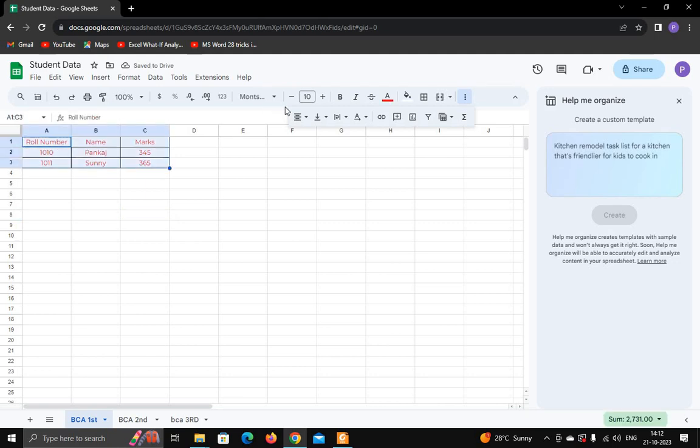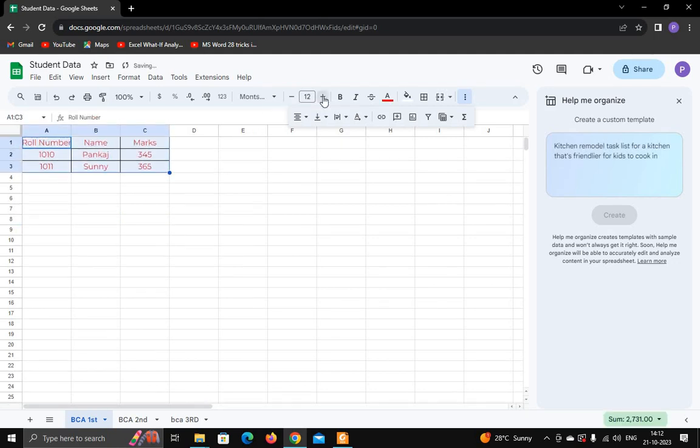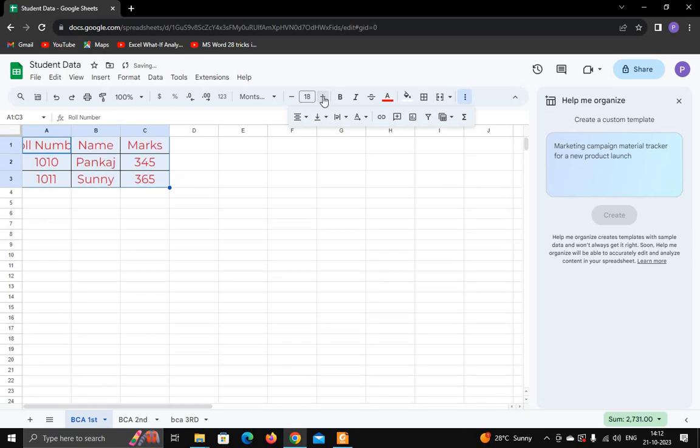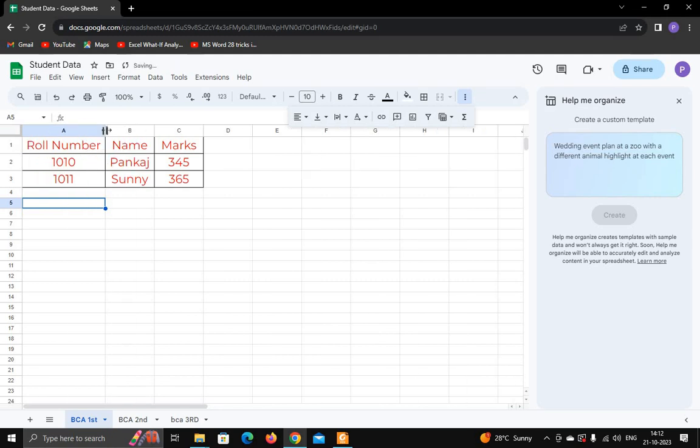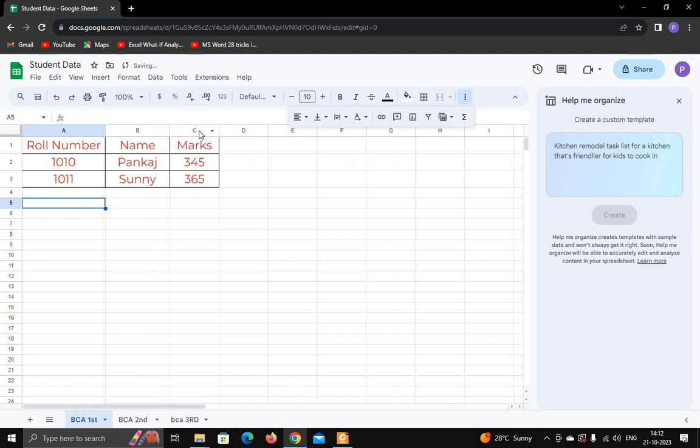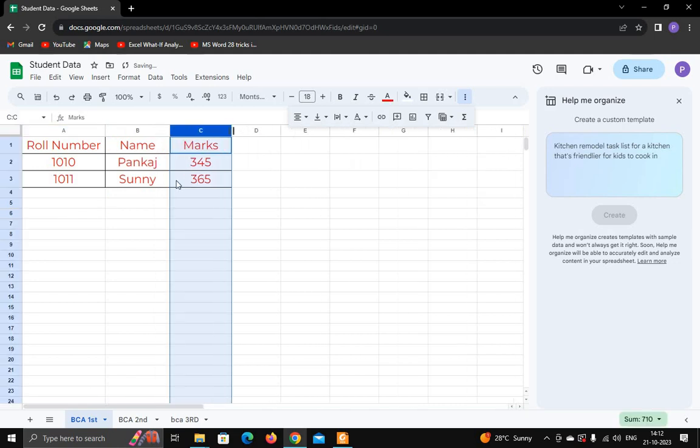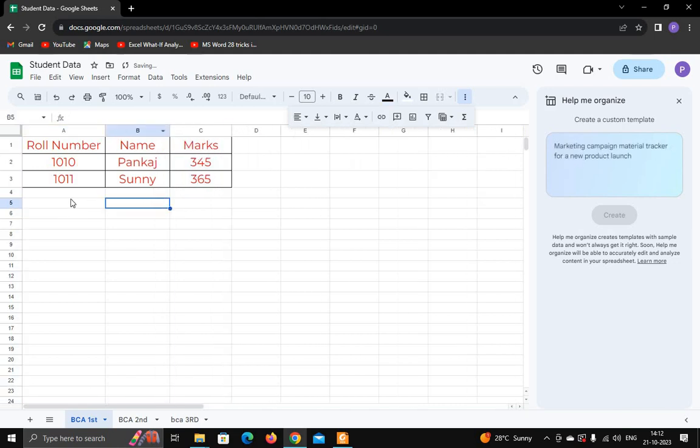And if you want to change the font, just increase the font size from here, and you can see when I have increased the font size, this column is not visible properly. Just drag this column. So this way you can also change the width of a particular column, and you can add as many data as you want. So it's very easy to use the Google Sheet.